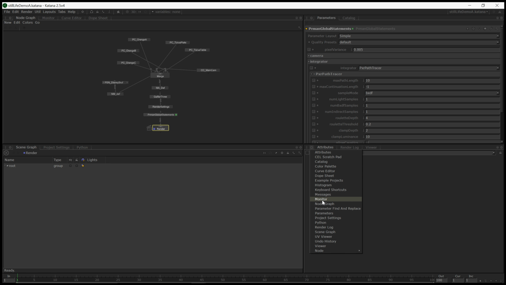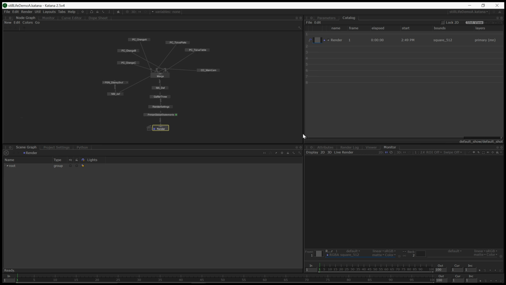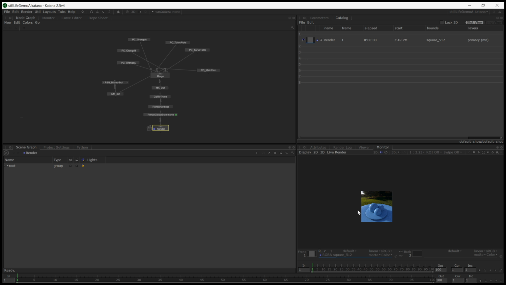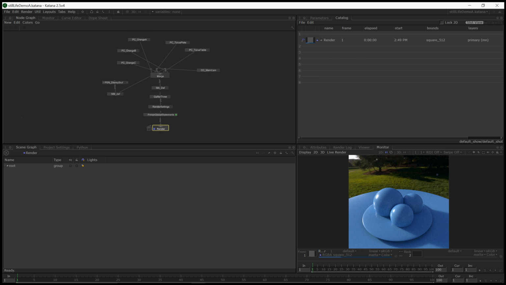Let's go ahead and create a monitor. And there we go. Here's what we're starting with. Let me frame that. This is only a 512 render, so it's pretty quick. All right, so we have a bunch of spheres here. Let's make those look like oranges, this look like a plate, and this look like a table. So I have a still life.